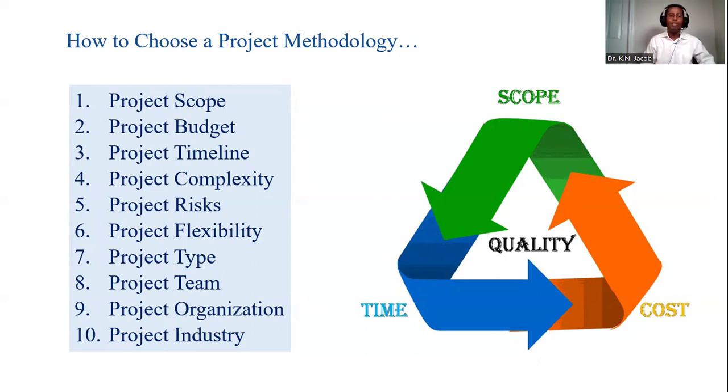Number 4, if the project is complex, we don't really know how the scope will look like. We know the problem, but we can't tell with certainty how the solution will look like. Then we go agile. Number 5, if the project risks are high, we go predictive to minimize them. If the risks are too high, then we would rather control them from the beginning. Number 6, if the project is very flexible, extremely versatile, then we go agile. Number 7 depends on the project type. For example, construction projects, by and large, predictive. Software projects, by and large, agile.